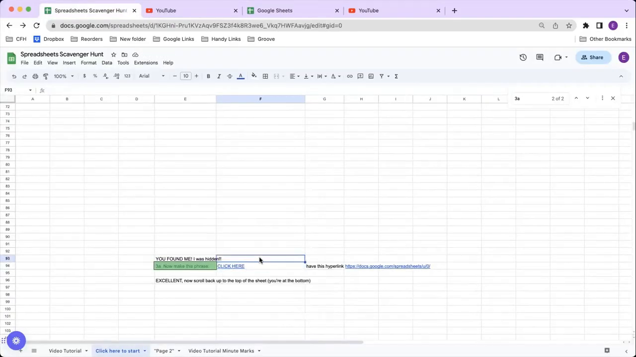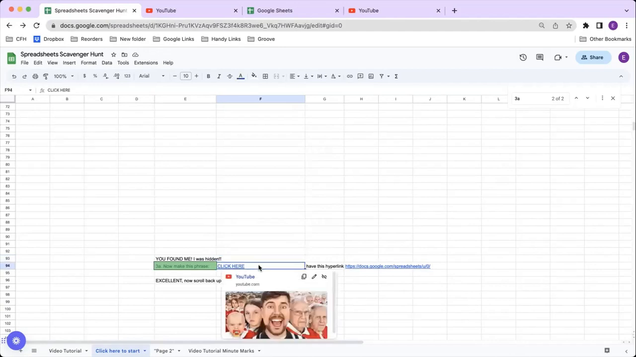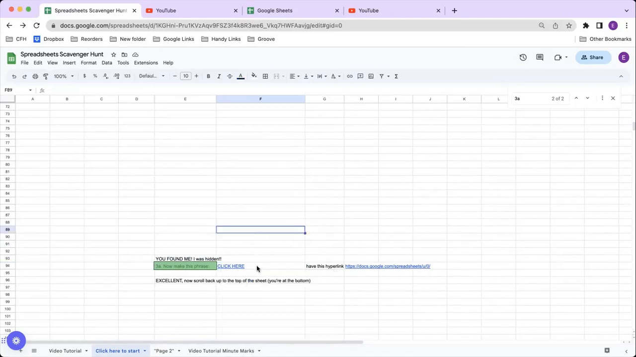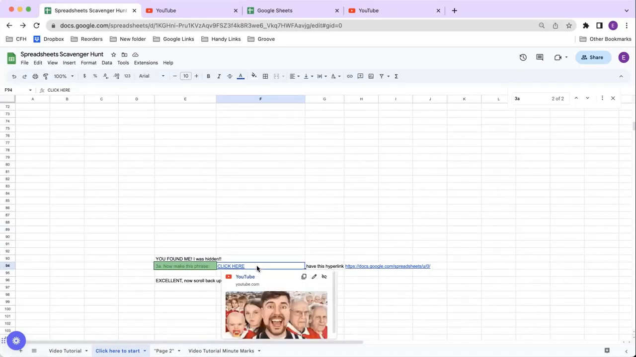Sometimes you do have to click outside the cell and then click back inside the cell in order to get it to highlight the cell itself and not the text of the cell. So for good measure, I always like to click outside the cell and then inside the cell one time, not a double click, and then click that Command K.